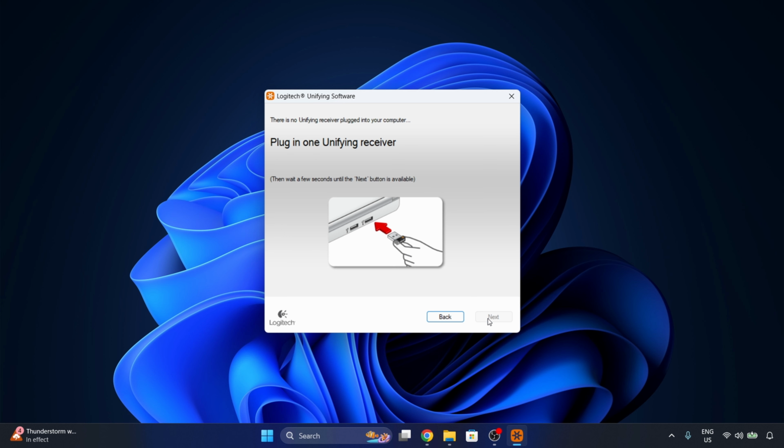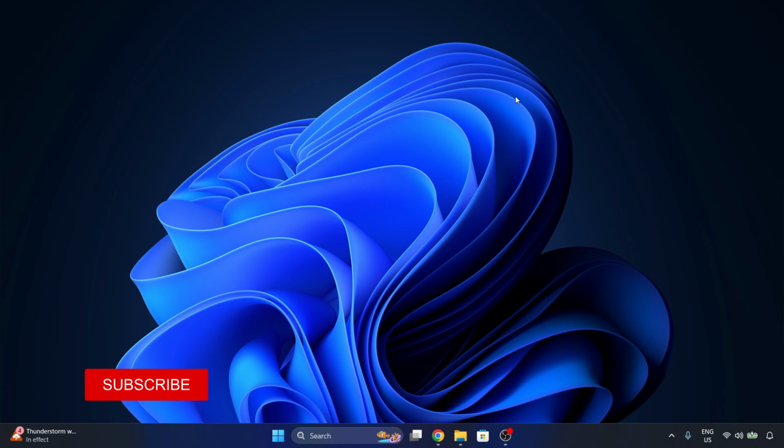Click on next. Now here, plug in the unifying receiver of the Logitech accessory on your laptop. And now once you do this, follow the on-screen instructions to set up the software. And once you do this, you can use the software to customize your product. So this is how you can install and use Logitech Unifying software on your Windows PC.